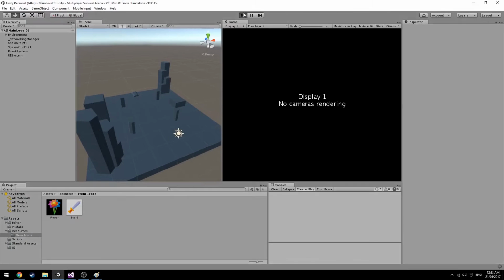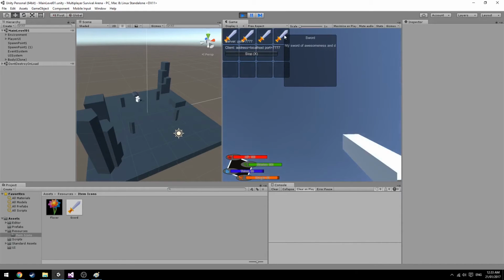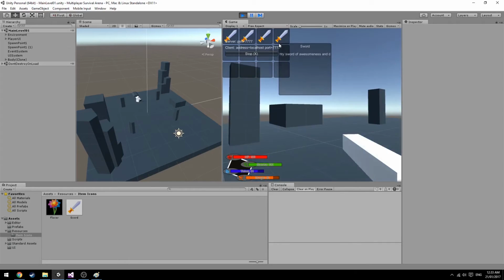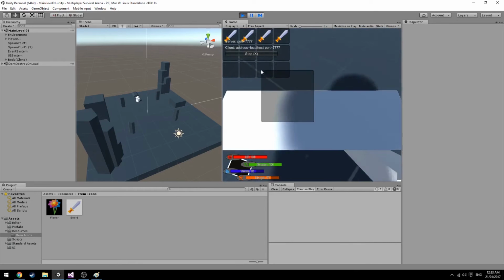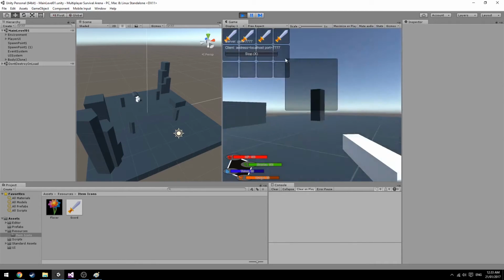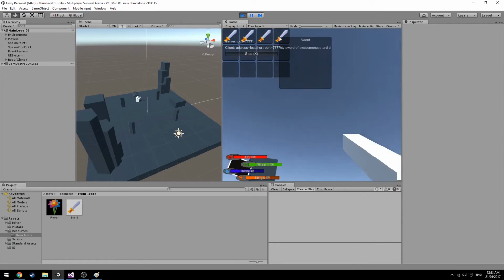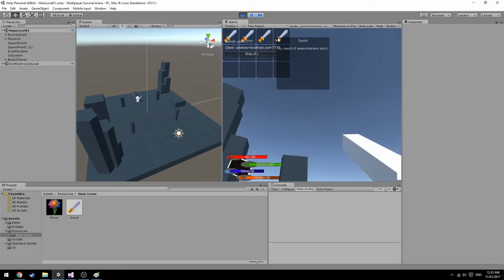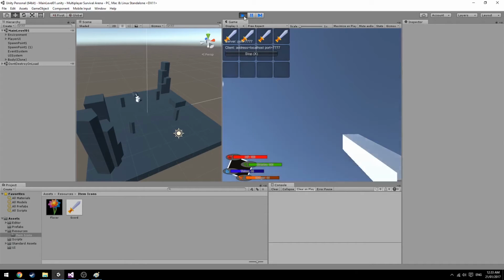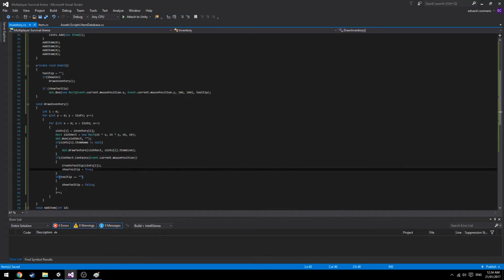So we can go ahead and test that now, and as you can see, we can go over an item, and once you drag it off, it disappears. It'll be empty here, but here it will create a tooltip. So now we can go ahead and work on the drag and drop function.